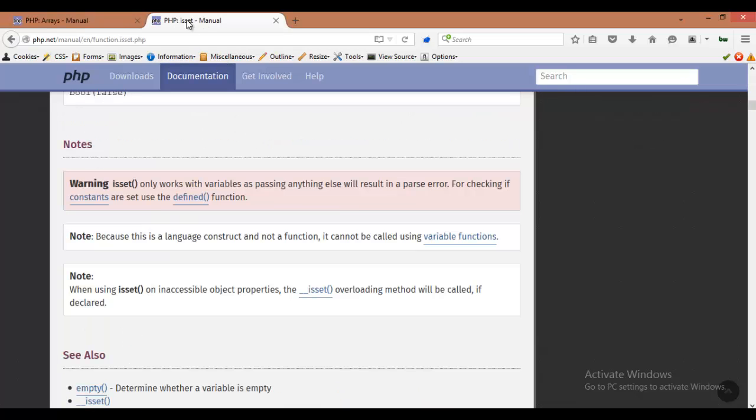Or, for example, in the isset PHP manual, you can see a warning. Isset only works with variables, as passing anything else will result in a parse error. For checking if constants are set, use the defined function. And note, because this is a language construct and not a function, it cannot be called using variable functions.